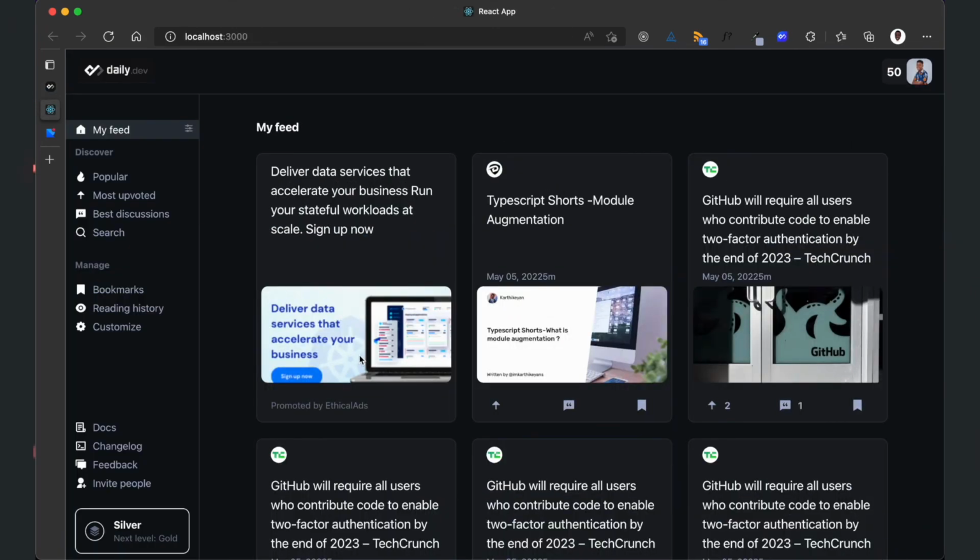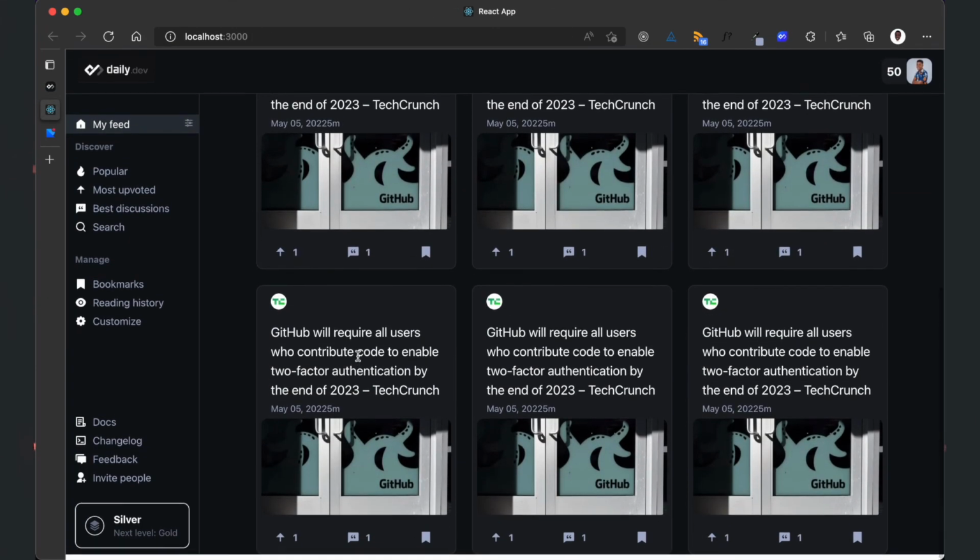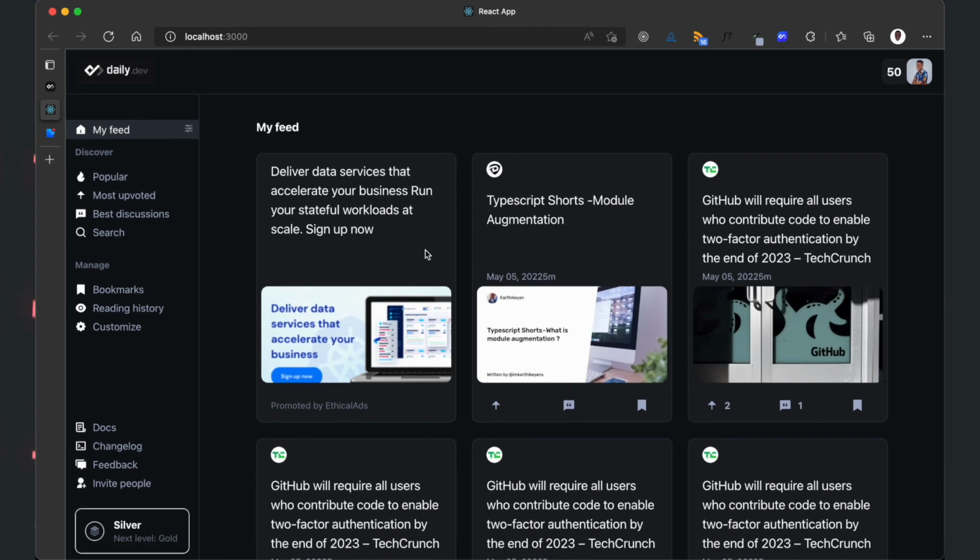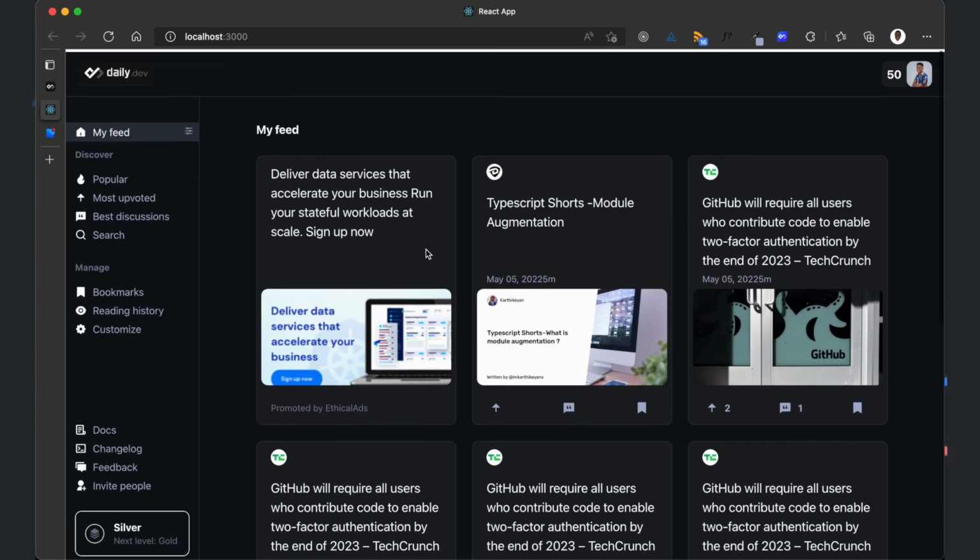and this is daily dev clone. Well, this was fun building. I didn't expect it to take this long, but I'm excited to see the outcome.